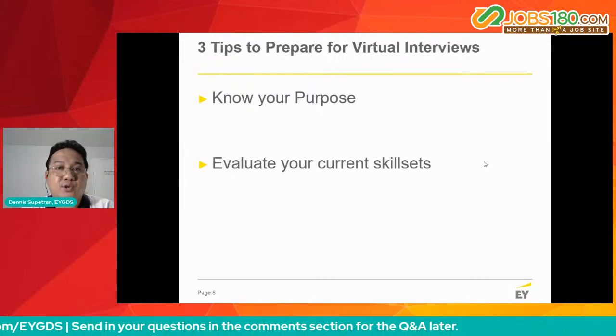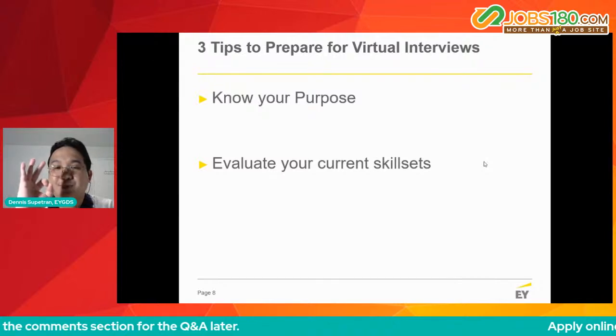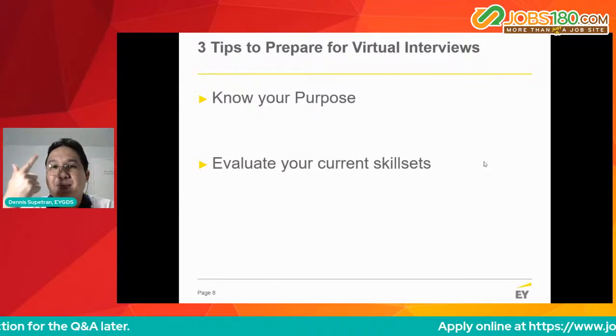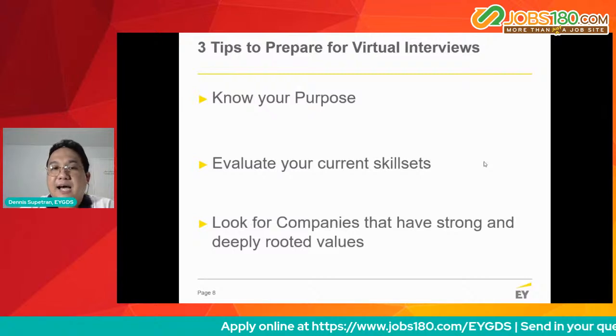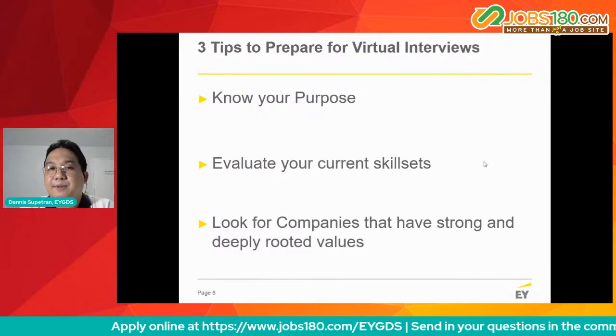Those are valid sources, and I'll share with you how you can position them. And again, remember those three things, right? Situation, behavior, and result. And we'll talk more about that. Okay? Next, look for companies that have strong and deeply rooted values.